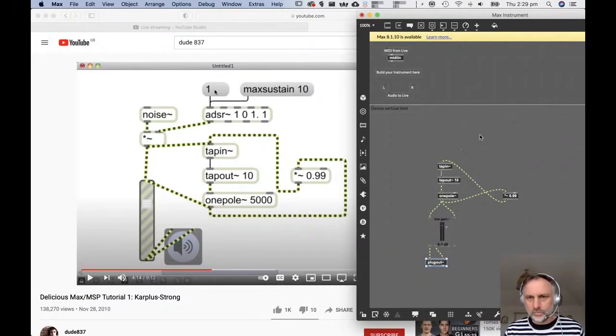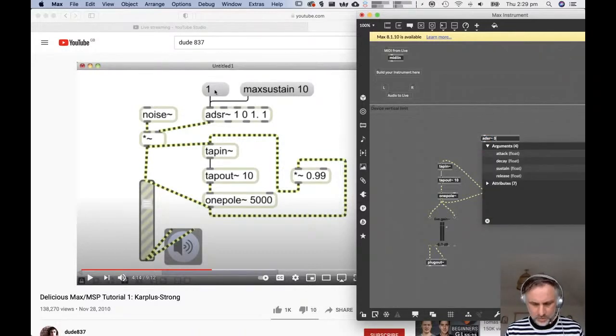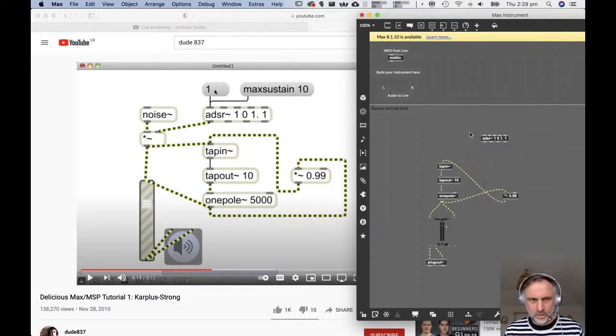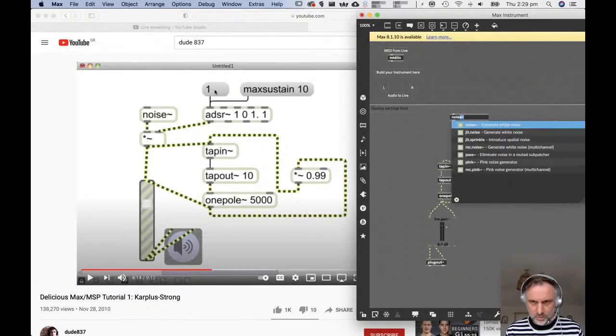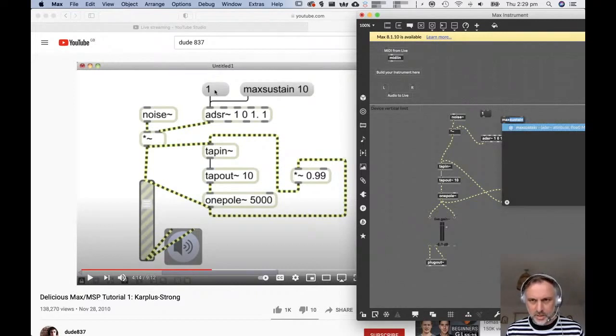And then he's got an ADSR with some numbers in it. And then he's got noise. And then he's got multiply. The ADSR goes into the multiply, as does the noise. And then that goes to the tap in. And then that's got a message box with a 1, and that's got a message box with the word max sustain in it. I don't know what that means.